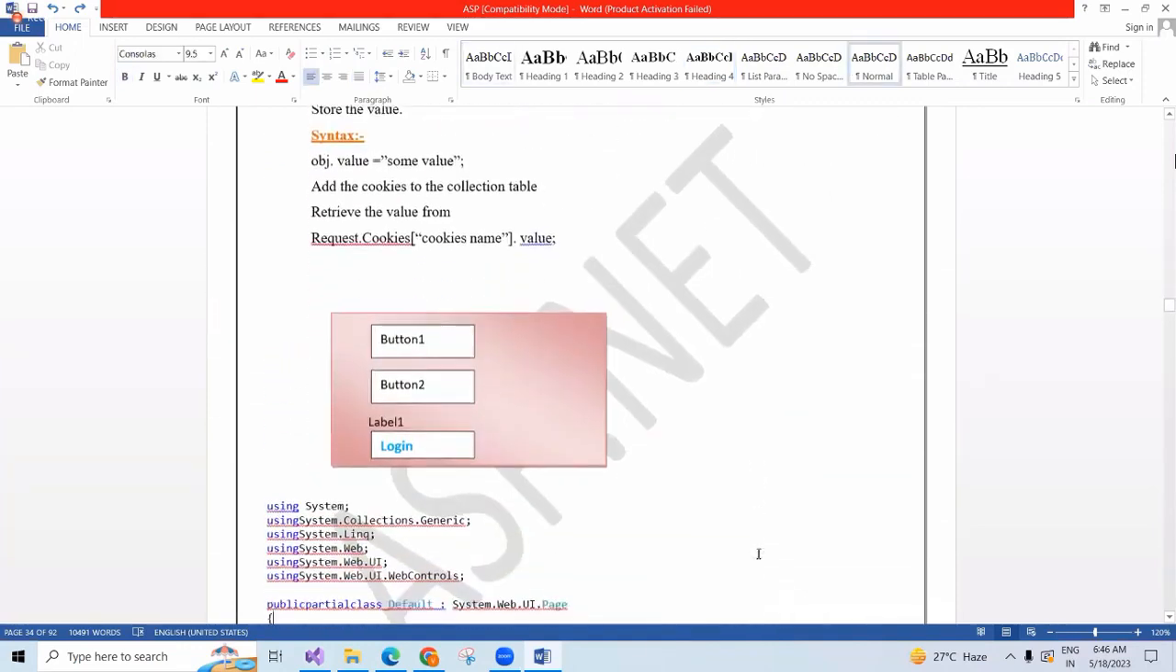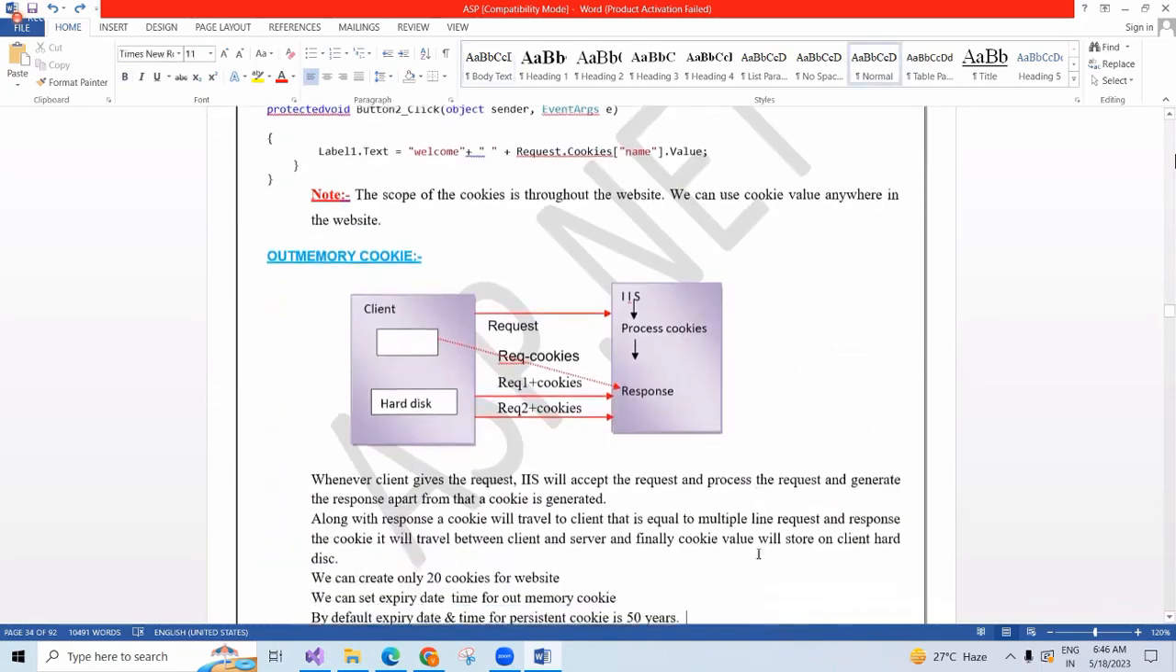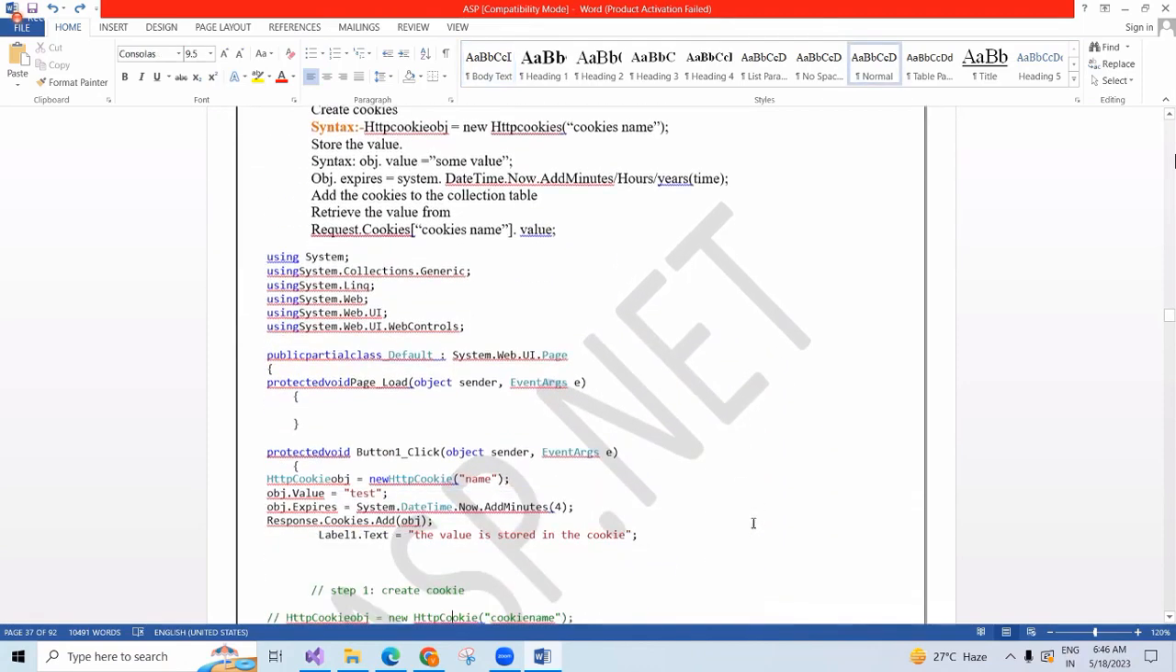You can mute yourself. And the second one is the persistent cookie. This is also the same, but here we can keep some expiry in minutes, hours, years, and so on. The same program you people can try on your own.